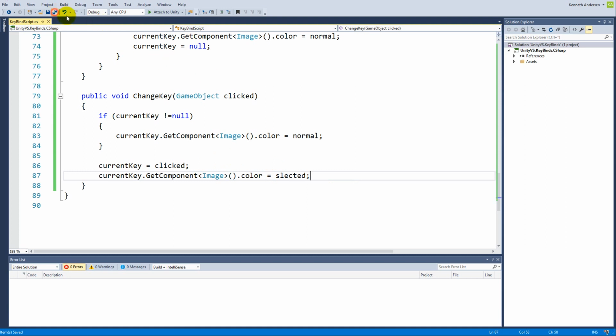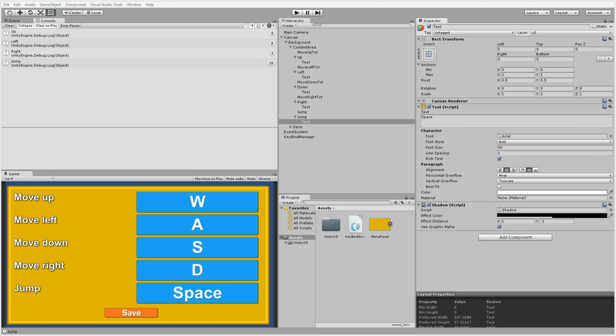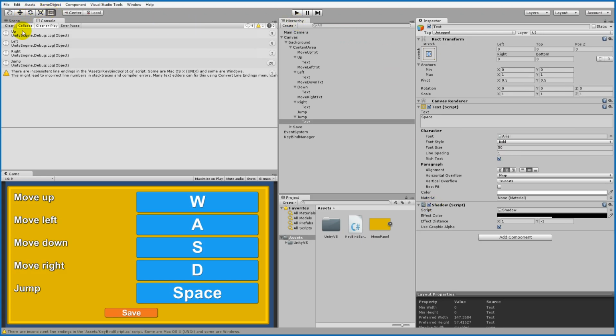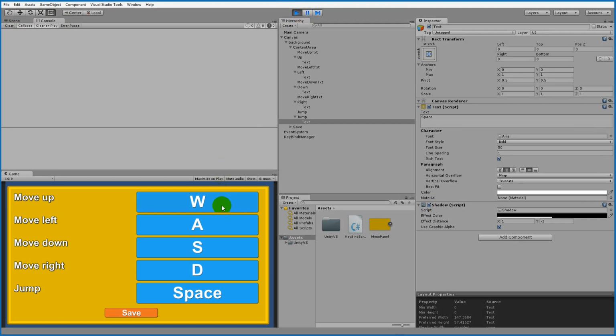So now we are coloring all our keys. Let's try to save this and jump into Unity. Play. So if I click the W, it changes color to orange, I assign it to T, it gets there, and click A, it gets orange and assigned to something else. And as you can see, if I click the others, it changes color. So if I wouldn't reset the color, they would all be orange, but you can see which button you're actually assigning right now.